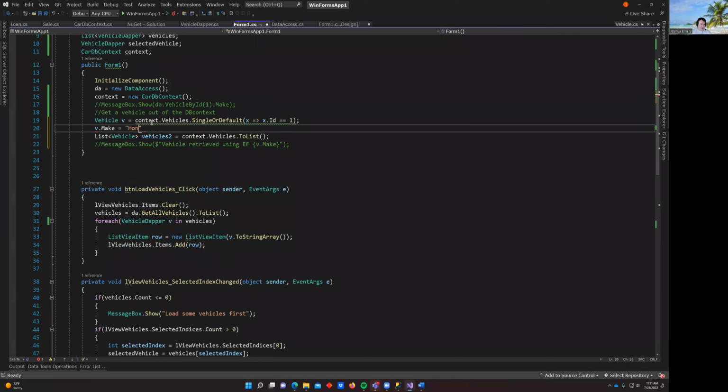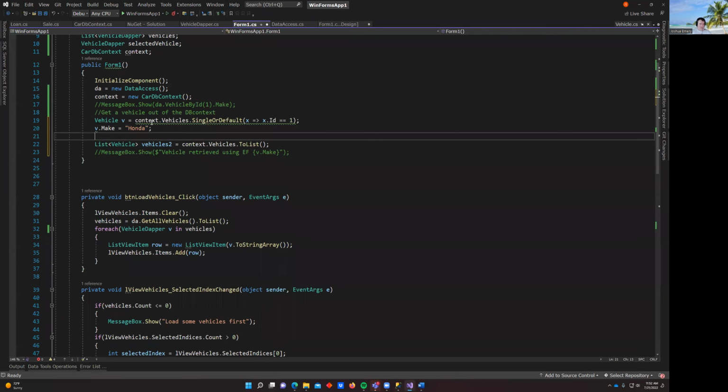And now it's going to be a Honda. And when I make changes like this, Entity Framework actually tracks the changes. Entity Framework says, okay, this vehicle was retrieved from a database, and that has now been changed. And we can just say context dot save changes, and that'll actually update our database.